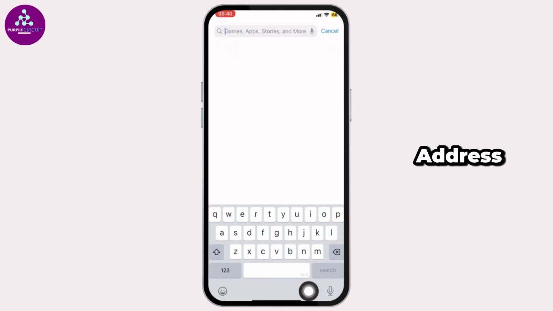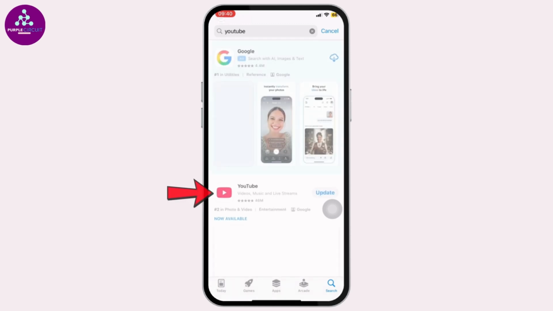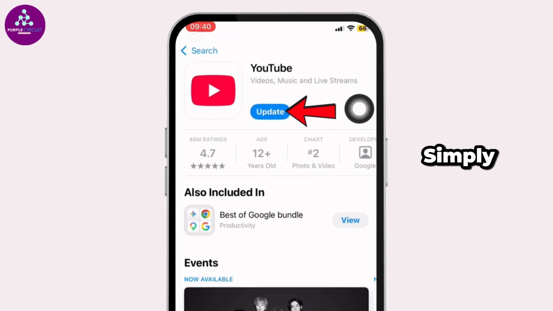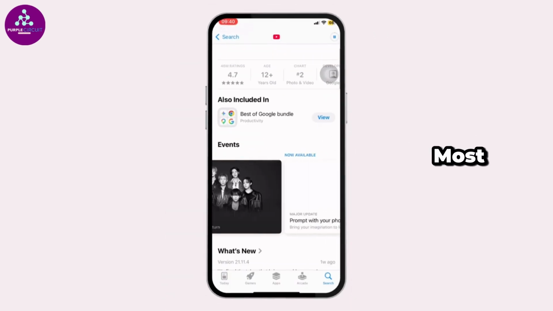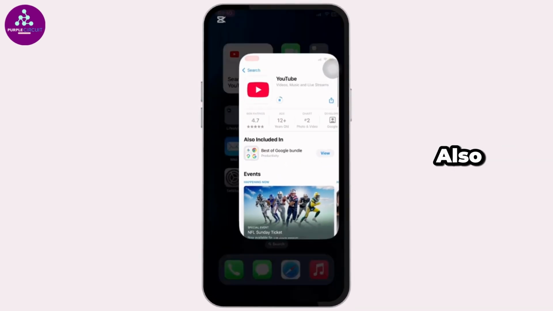Once done, head over to App Store and in the address bar, you need to search for YouTube. Tap on this app. Right here you can see the option of update. Simply click on update and try to update the application to the latest version. Most of the time, updating the app has also fixed the issue, so you might be also good to go.